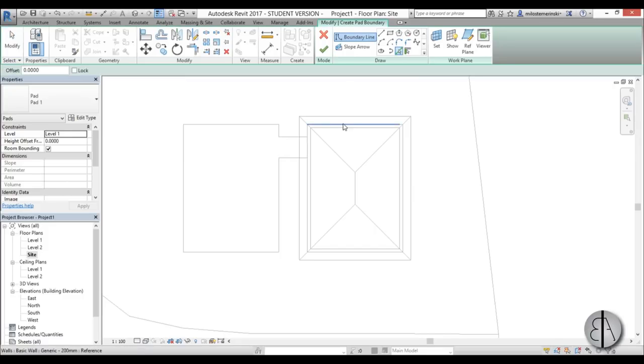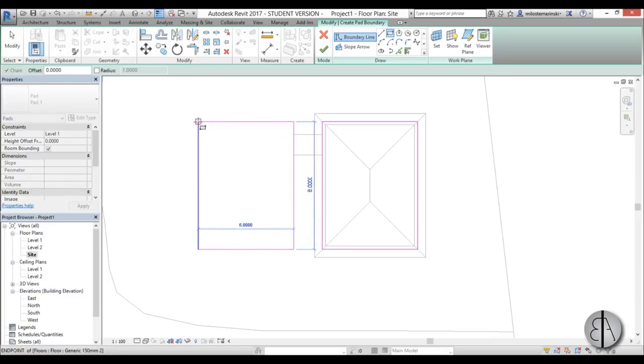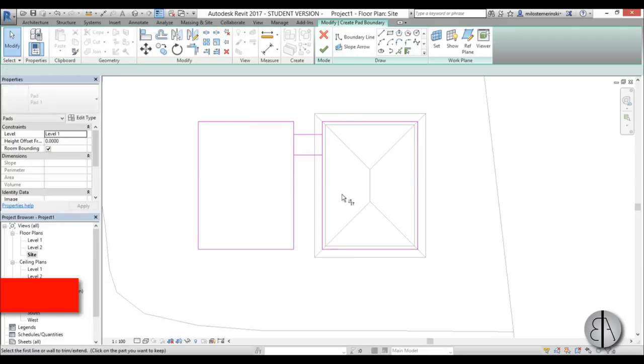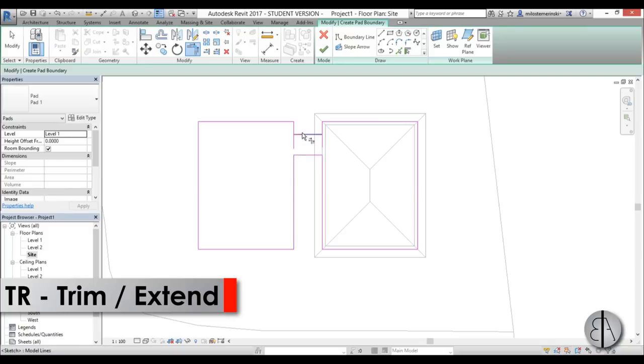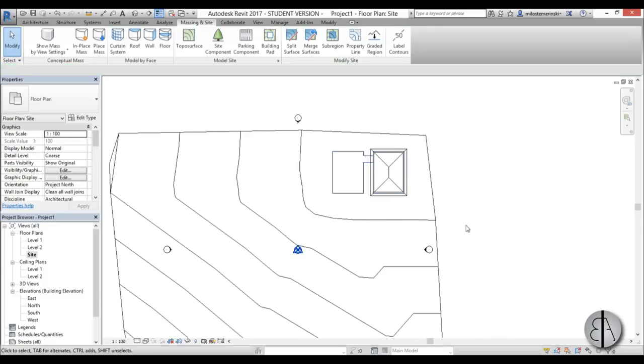Now I'm going to be using this pick lines tool, or perhaps something even faster for a situation like this, a rectangle. So you place one rectangle here, one here, a couple of lines here, and then just use the split tool for this and the trim and extend tool to connect everything. Once that's done, just go finish, and now this is your building pad.